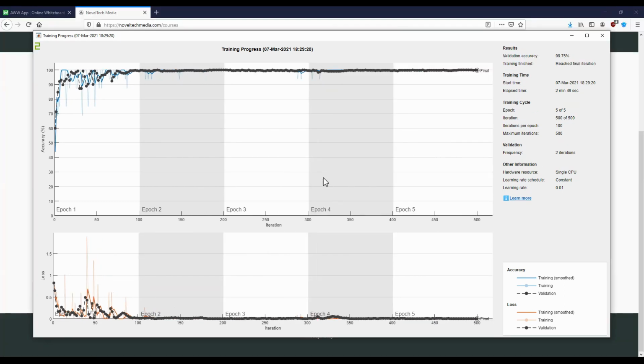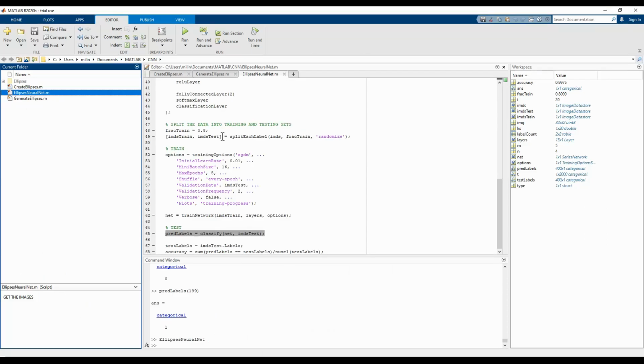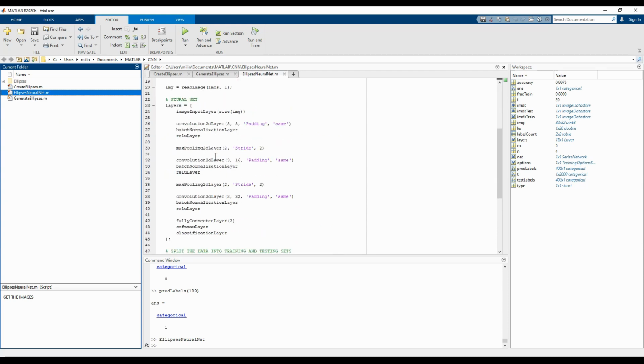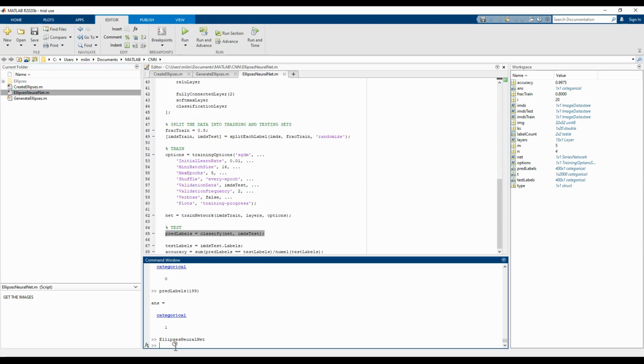So here we have finished our training and we are at 99.75% accuracy. I would say that's pretty good for our little neural network here. And as I have already mentioned, in order to test this out, you can just use predict labels and check that image if it's a circle or an ellipse. So that would be it.